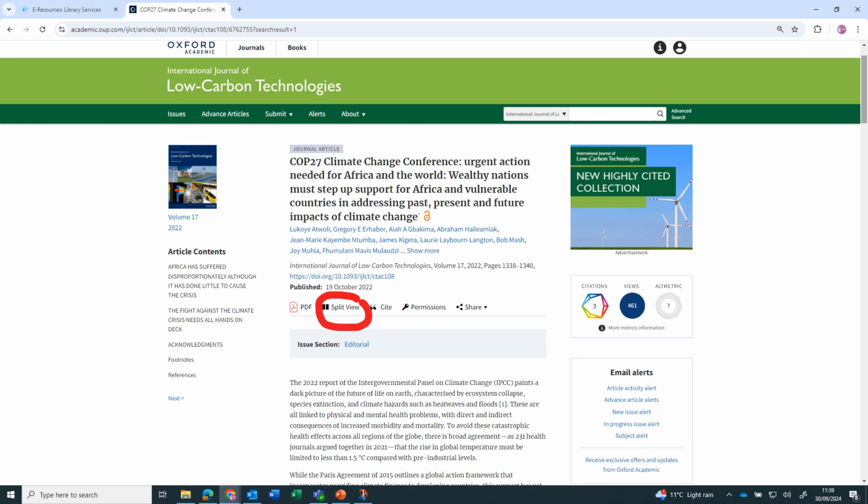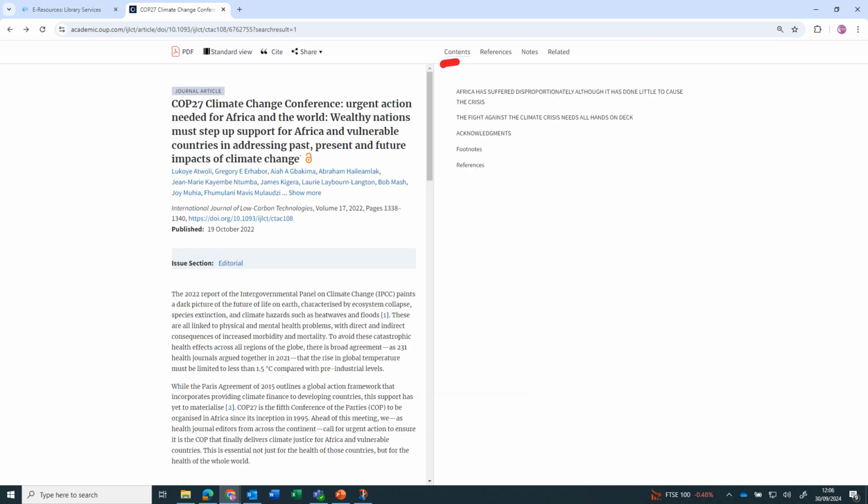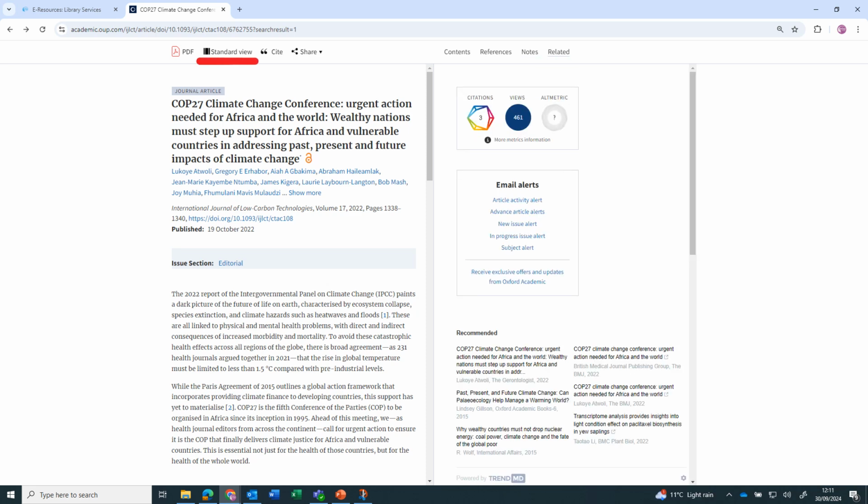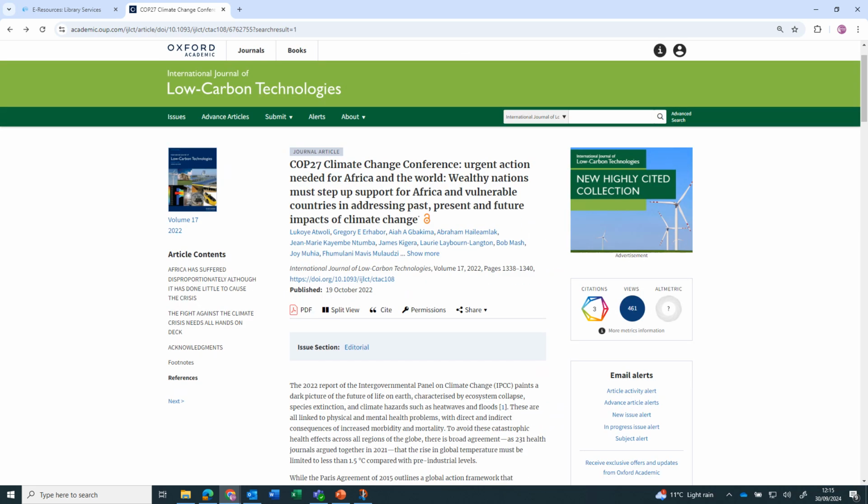Split View shows the article on a screen where you can see contents, references, notes, and any other related information. Click on Standard View to return to the main article page.